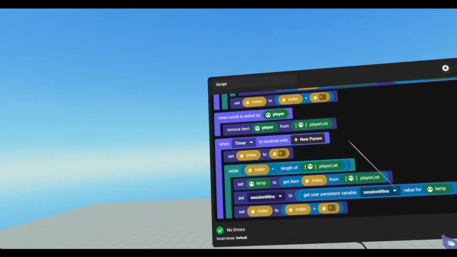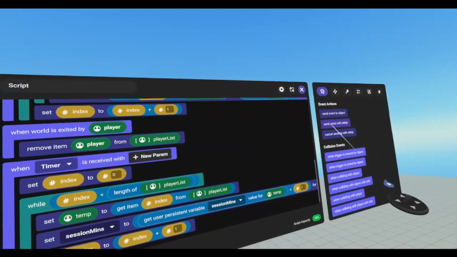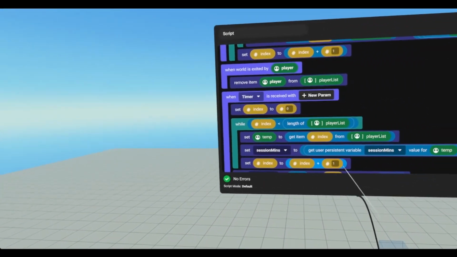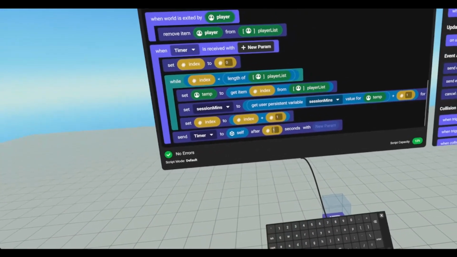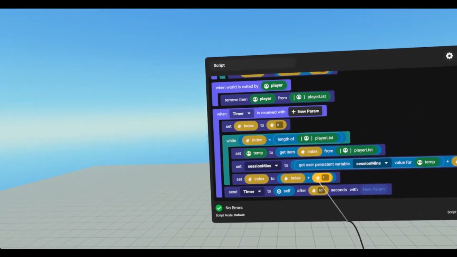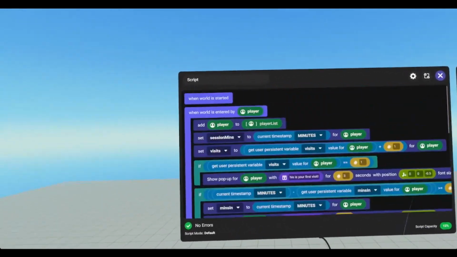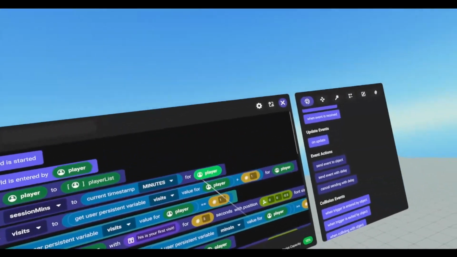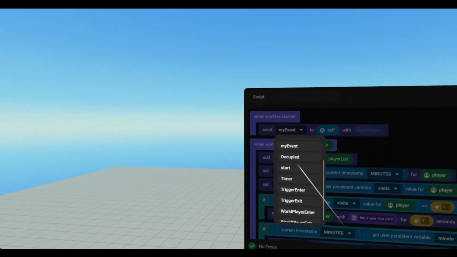And then we're going to send our loop with a delay. So go to events, send event with delay, and we're going to set timer to self after 60 seconds. And then this will call every 60 seconds, but we need to start our timer somewhere. So what we're going to do is when world is started, we'll send event timer to self.